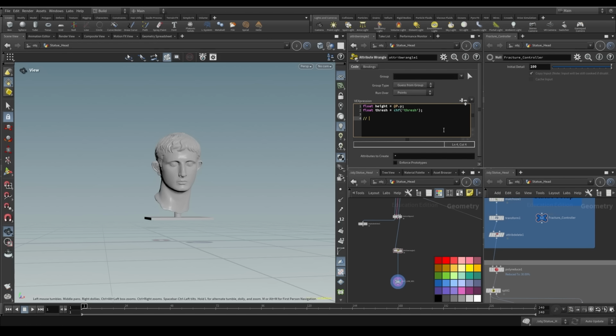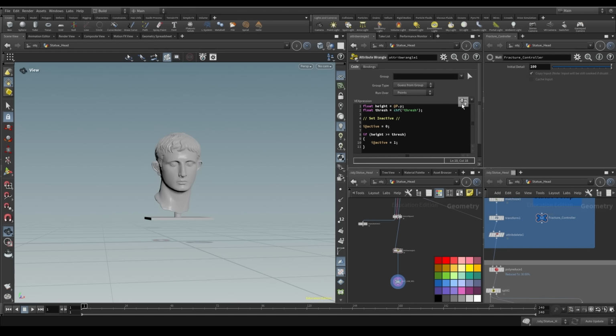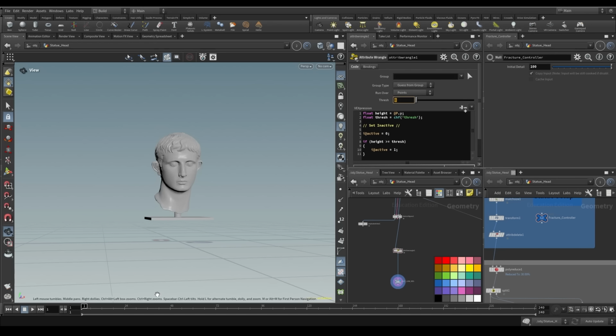Once that's done, let's go ahead and set inactive. What I'm going to do here is I'm going to do an i@active equals 0. And then on the next line, we're going to start with an if-then expression. So we'll do if height is greater than or equal to the thresh, then i@active equals 1. And so if we set this up like that, we'll just go ahead and move my parameter up here.